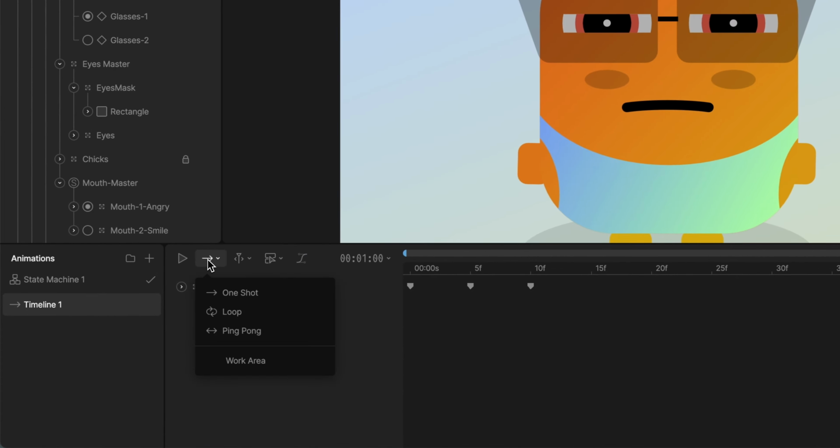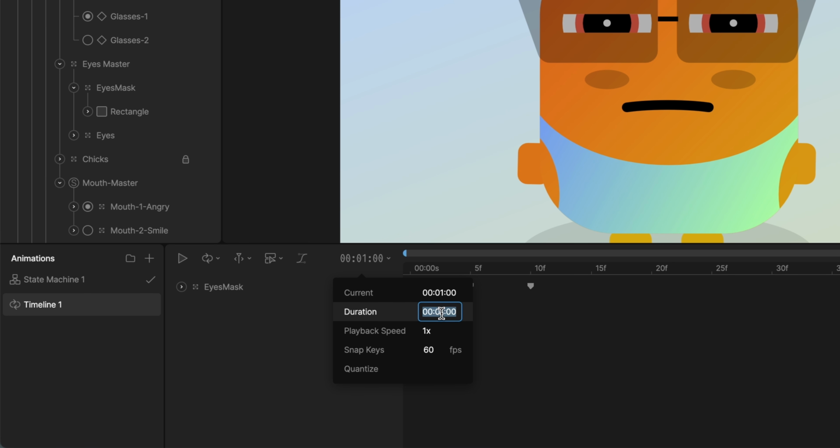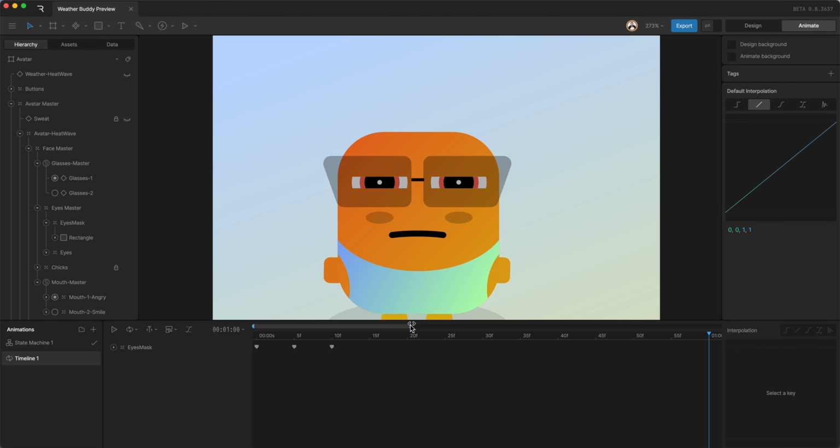Let's make it loop so it keeps blinking over time. In the timeline settings, change the playback mode from one shot to loop. Also, let's set the duration to about 3 seconds, so the blink repeats every few seconds. Let's test it again. Perfect. The blink now repeats naturally.